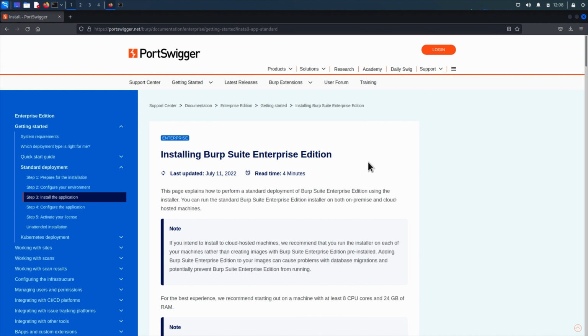Before installing Burp Suite Enterprise Edition, please make sure you've gone through step 1 to prepare for the installation so you have a good understanding of your options. We recommend starting out on a machine with at least 8 CPU cores and 24 gigs of RAM.